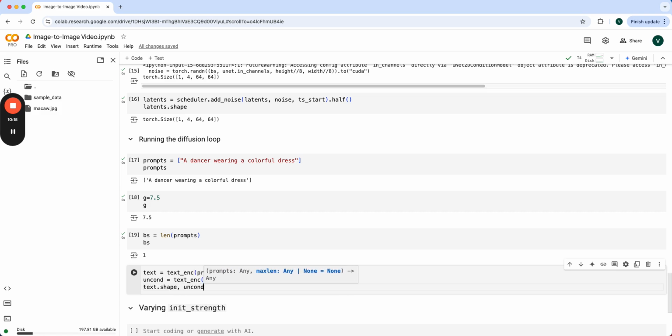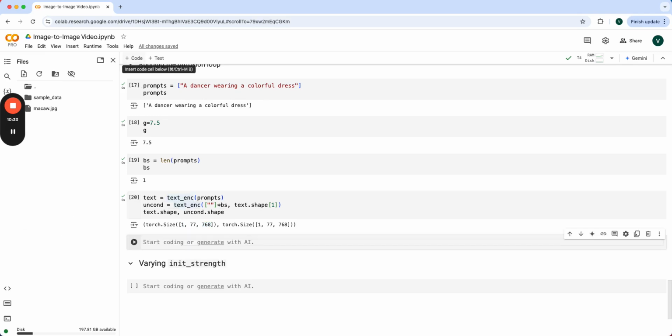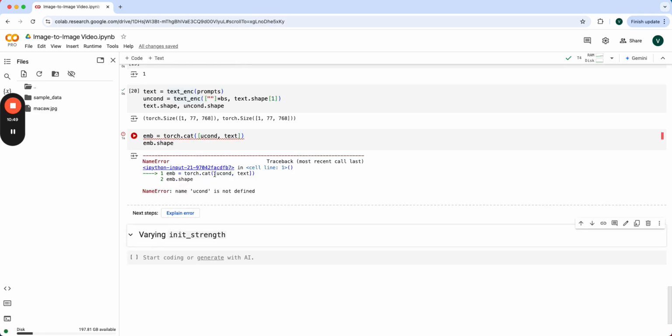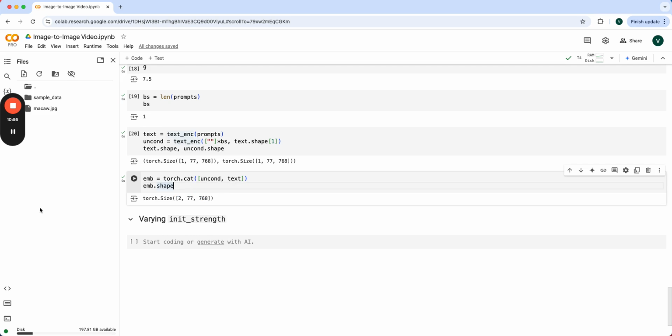And I'm going to run this, and it should be the same size, which it is. So we have one batch, or one item in the batch, 77 tokens, and each token is projected out into 768 dimensions. Great. Last thing I need to do with these embeddings is I need to concatenate them. And we're going to do just that. And check the shape. It should be 2 times 77 times 768, which it is. Okay, cool. So now I can run the diffusion loop.